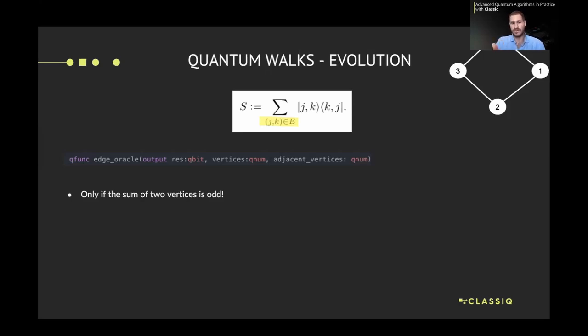The oracle, as part of this algorithm, must be specific for a specific graph. It's graph dependent, but the high level structure is general. We have the qubit res, and we have vertices and adjacent vertices. This structure is general for all the oracles that we have in this framework, and the fact that the qubit res will be assigned the value 1 if vertices and adjacent vertices have an edge connecting them. This is general for all the quantum walk implementations that we are going to have. It's only the specific graph that we encode in this way.